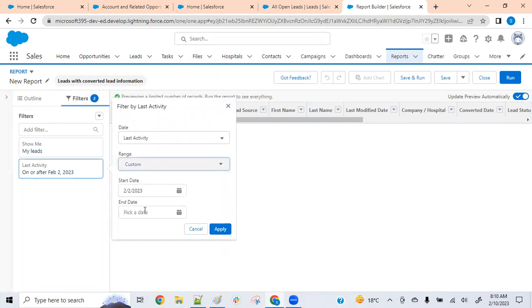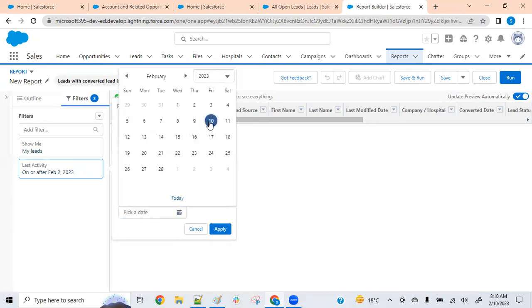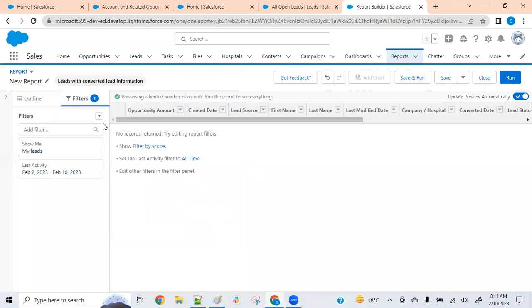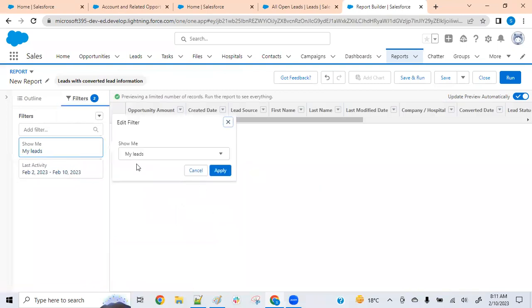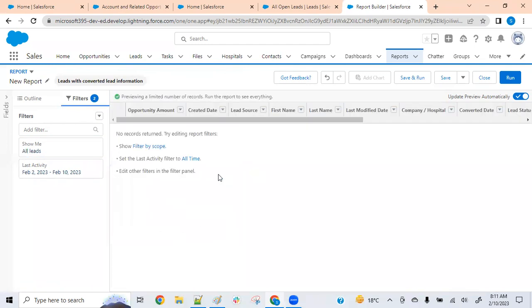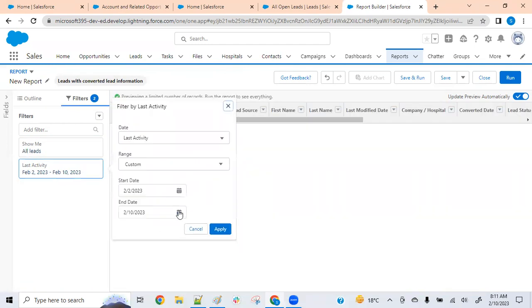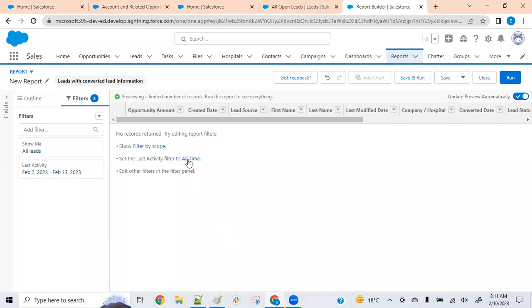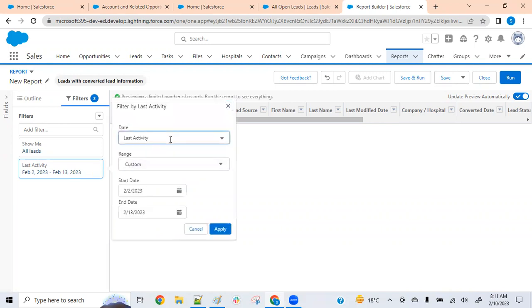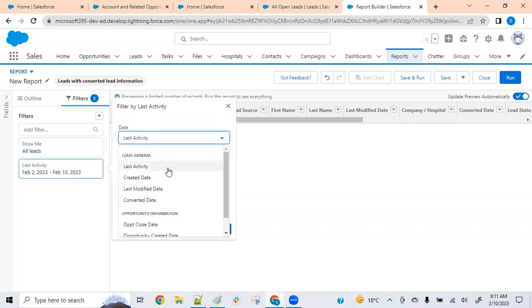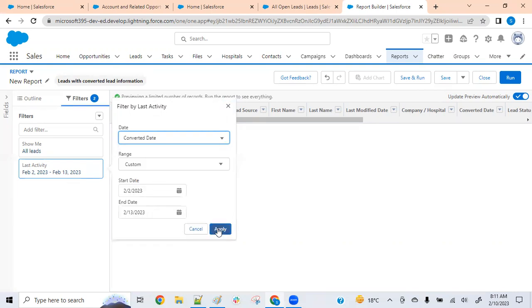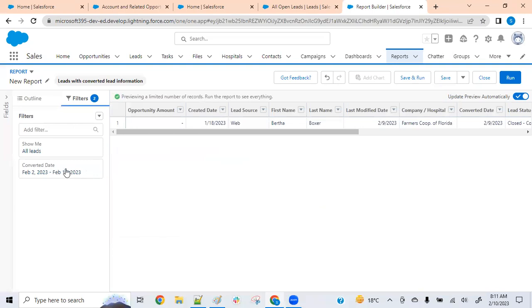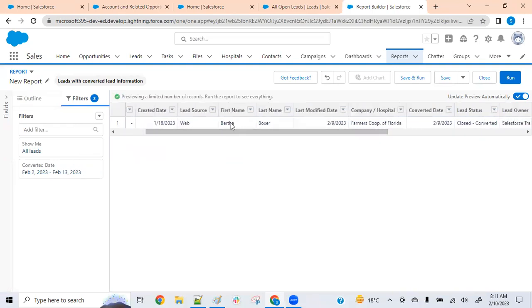Custom date, I'm picking today's date. Date from to today. Apply. All leads. What is today's date? Let's suppose take the next day. Why is the lead not coming? Second, all time. Oh, this is activity date; instead of activity date, use converted date, lead converted date. Okay. See here, what lead is converted? Bertha Boxer, today it is converted.